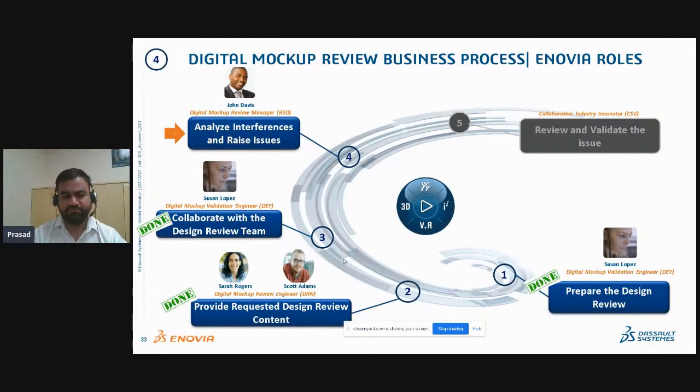So we are done with step 3, wherein Susan found out that there is one issue that needs to be highlighted and that needs to be formally managed. Now in step 4, John is going to analyze the interferences, and based on his analysis, he'll take further decisions. So we'll see in step 4.